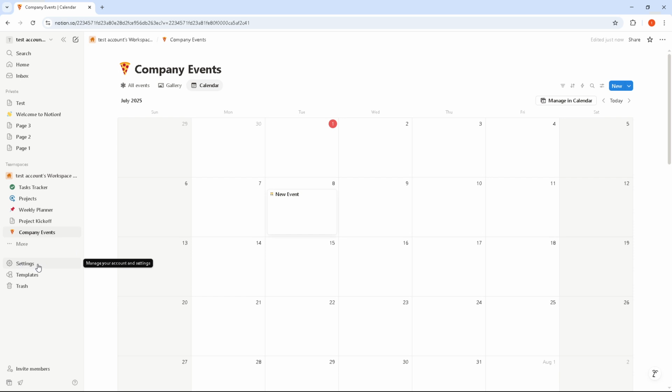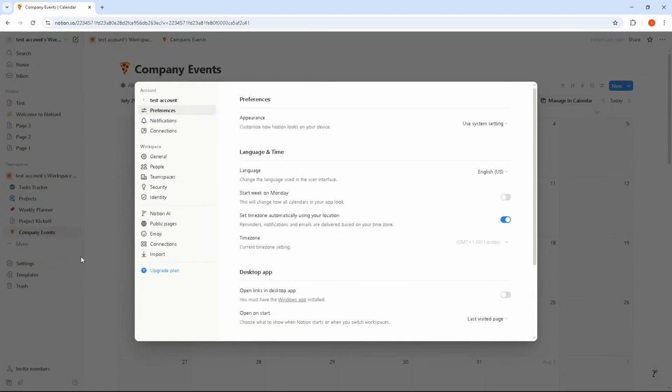This is where you'll find all the customizable settings you need to adjust your Notion experience to suit your personal preferences. Once you're in the Settings menu, you'll see a variety of options grouped under different sections. The one you're interested in is labeled Language and Time. This section controls not only how the interface language appears, but also how time and dates are formatted across your Notion pages, including our main focus today, how the calendar week is structured.